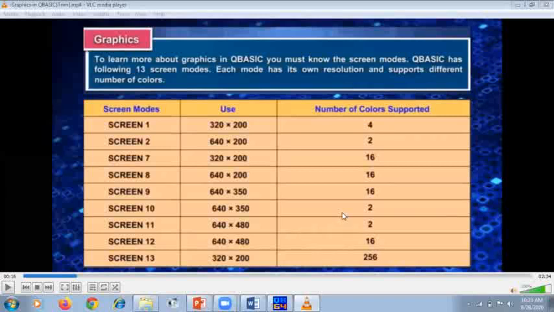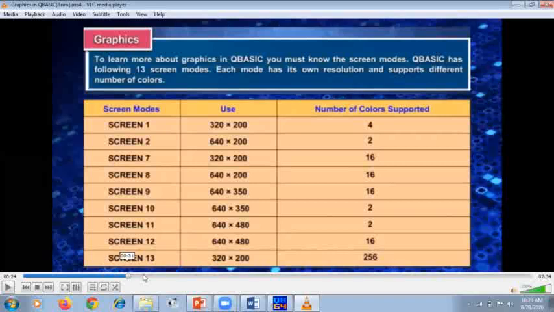Yes, of course. Yes, you need to learn this, beta. We are here just to switch the mode because we want graphics. We want graphics in QBasic, right? So you can see screen 1 is supporting 320 into 200 resolution and supporting 4 colors, right? In a similar way, other screen modes are there with different screen resolutions and numbers of colors supported by them.